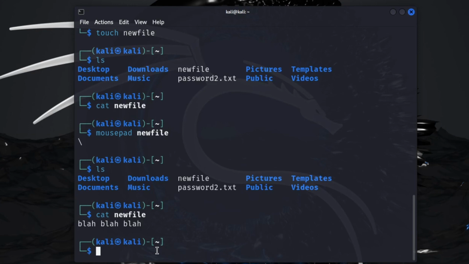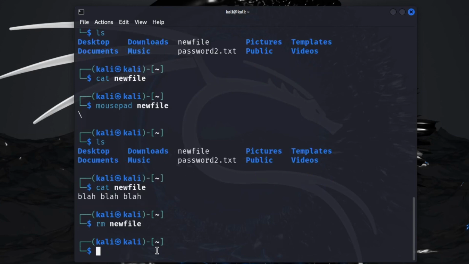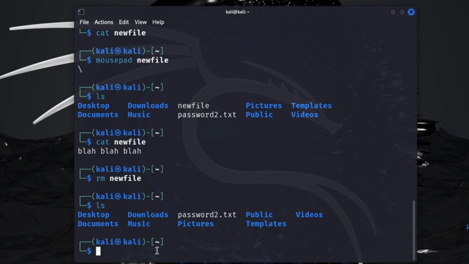I don't need that, so I'm going to use rm again to remove that new file. ls, you'll see that it's gone now. So this is how you create files.